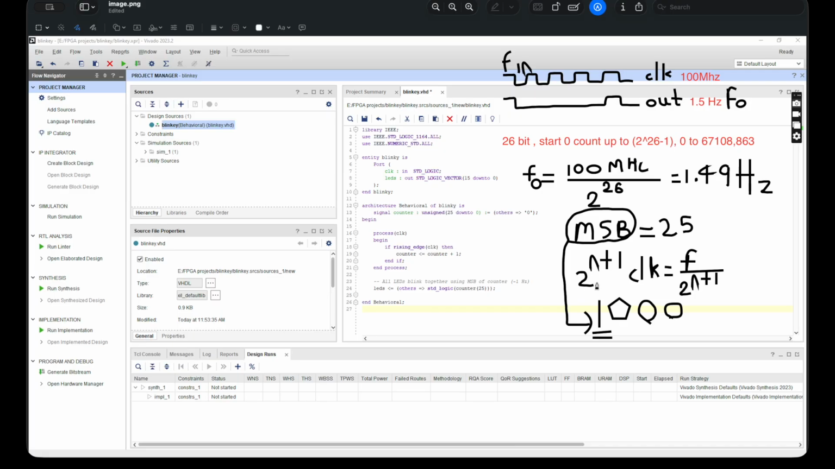So this is how each clock related frequency works in here, this bit. And this is the overall calculation of it.